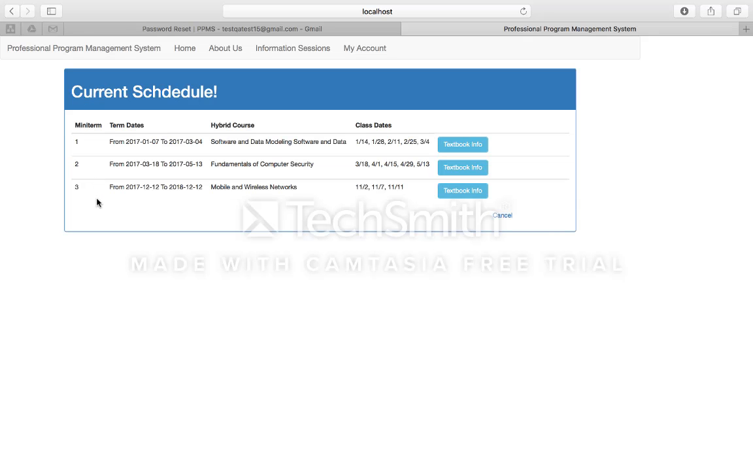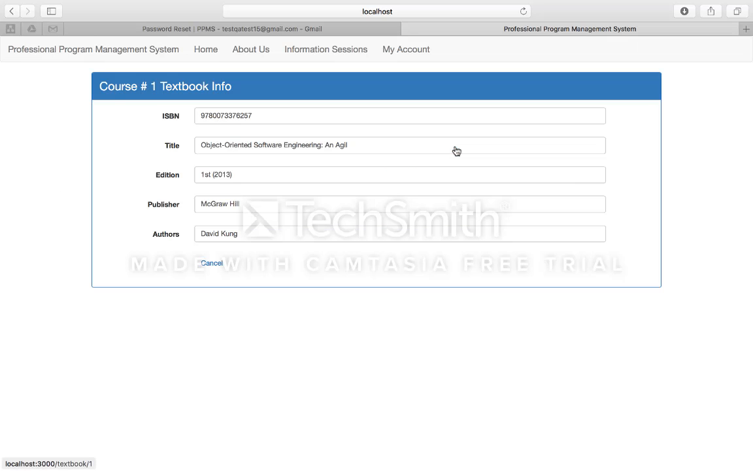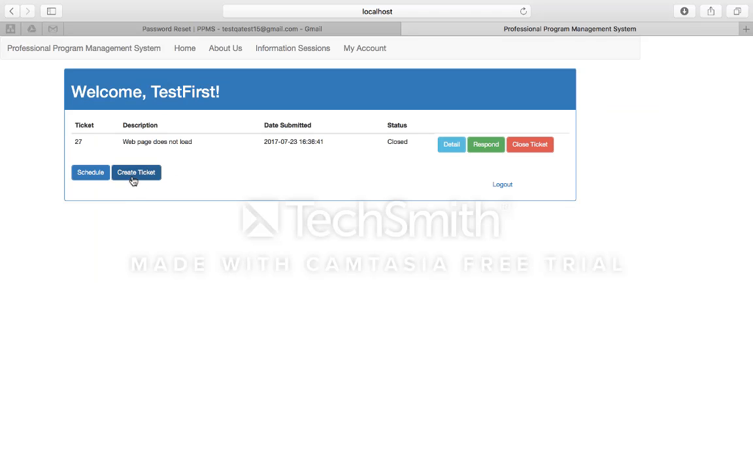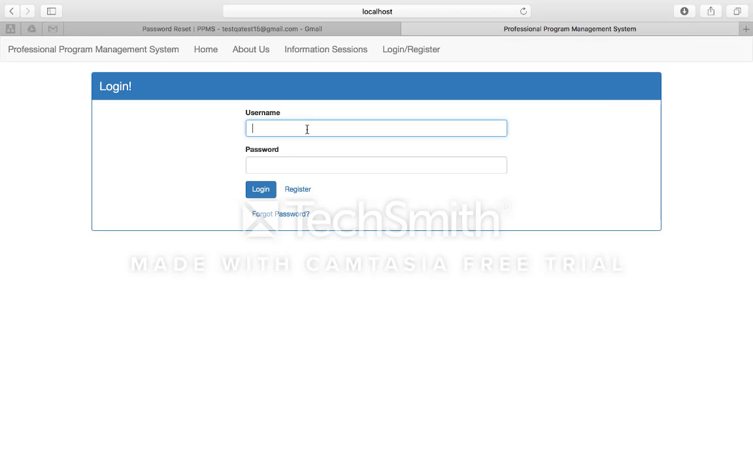Now, another thing students can do is go to the schedule page, and here they can see all the classes that exist in the system currently. We have 3 of them so far in a grid-like setting, and you can see all the textbook information regarding those classes.